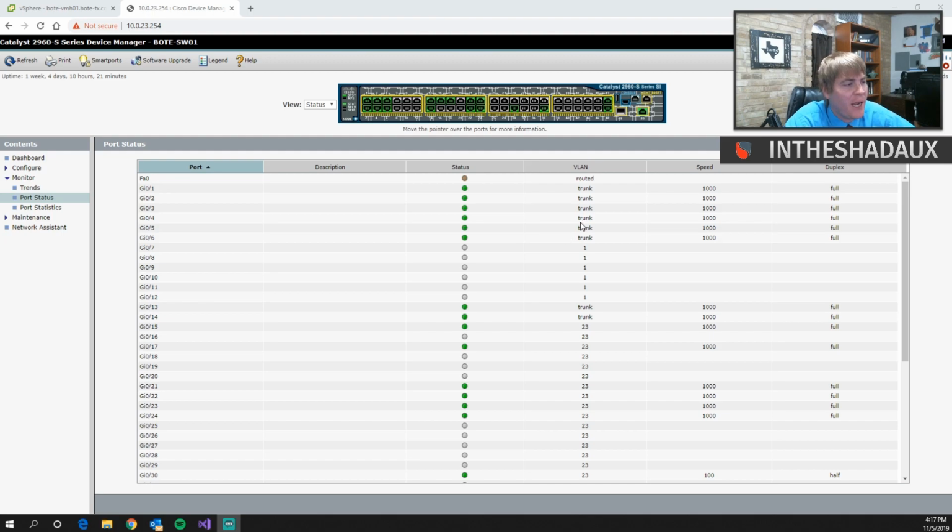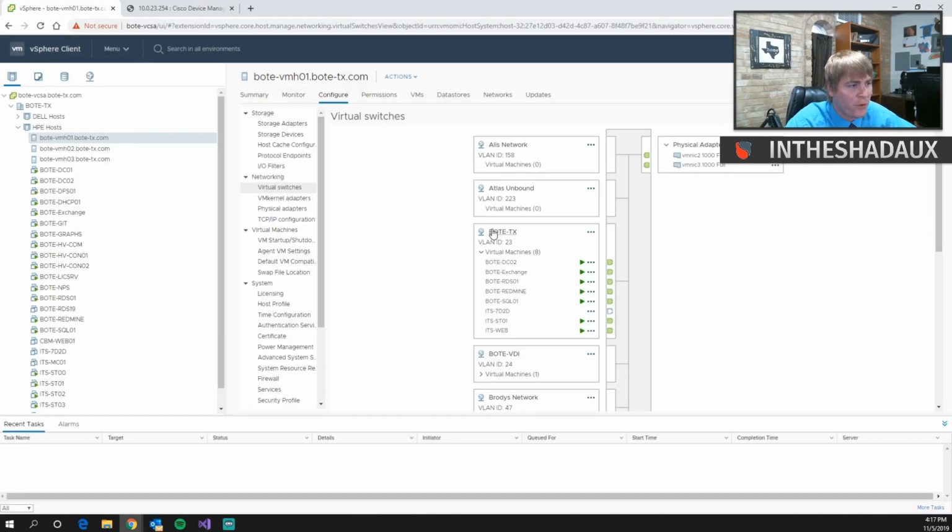You see here I have all these trunk ports. These trunk ports are my three hosts that I have set up currently. Each of these three hosts has 2 1-gig uplinks into this switch, and they're all trunked. What trunk means is that all VLAN traffic is allowed over these ports. The reason is that I handle the VLAN tagging, as we were just talking about, on the vSwitch.